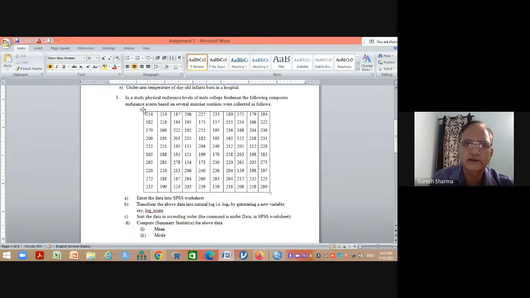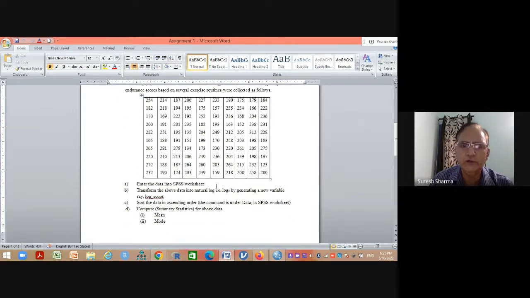So you can start, let's say 254, 182, 170, then 132, after that 200, and write them down in one column. Above that you can give the title as endurance score. You can use an underscore or simply write score. So this is how the first part A can be done: enter the data into the SPSS worksheet. Is that okay? You go to the variable view and change the name to score.